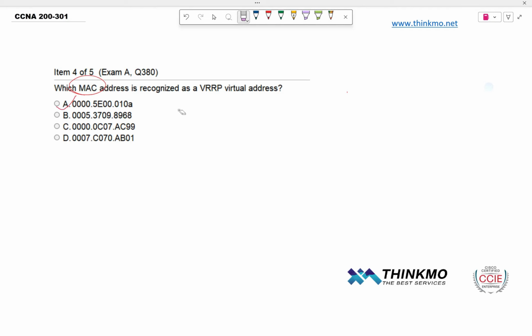For option A, the first part is 0000, and then 5E up to here. This is 3 bytes. These 3 bytes are fixed and are assigned by IANA. So what exactly is assigned here? It's called an OUI, Organizationally Unique Identifier, right? Then after that, the next 2 bytes, well, actually 1 byte, is used to indicate the protocol, specifically to represent the VRRP protocol.